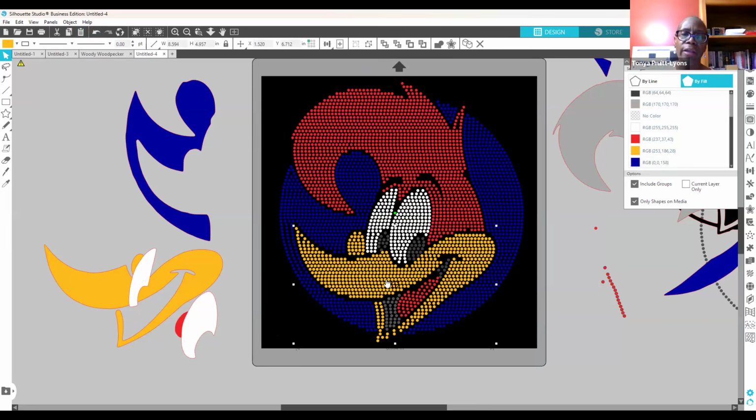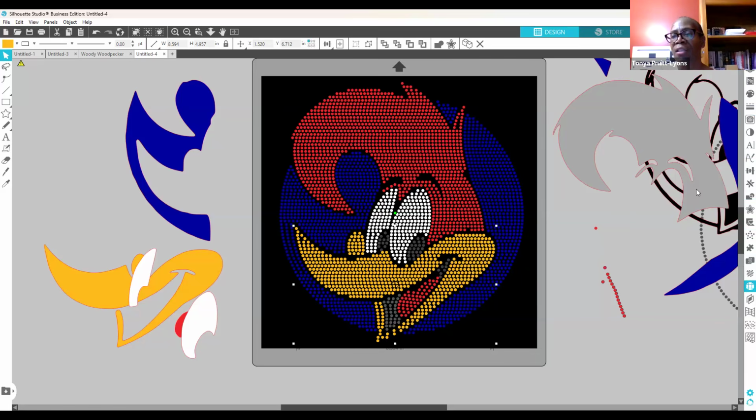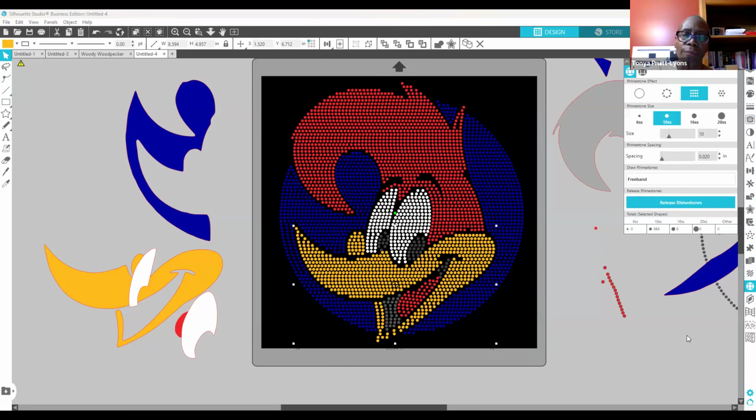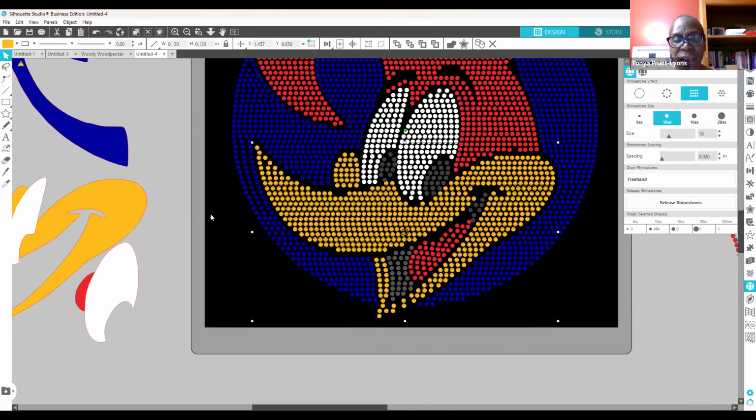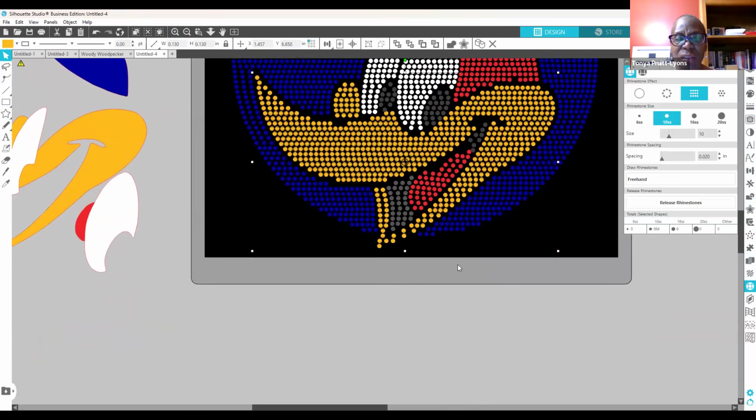Because I think the only area in the yellow that I want to clean up is maybe just right down here in this beak area, right? Maybe see if we can line those stones up a little bit just to make it more defined. So we'll go ahead and release those rhinestones. I'm gonna blow it up a little bit.